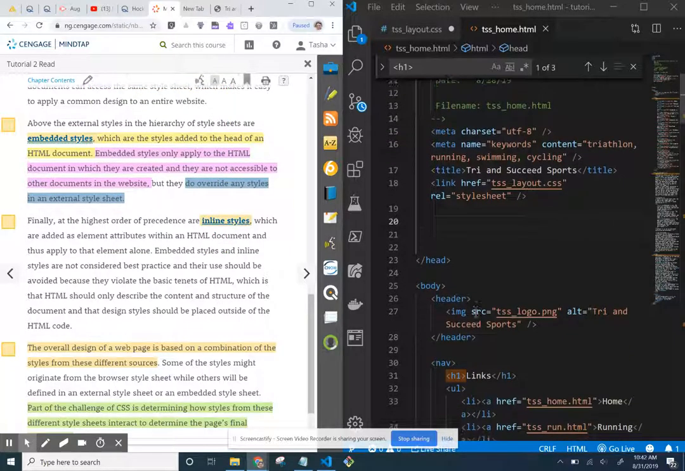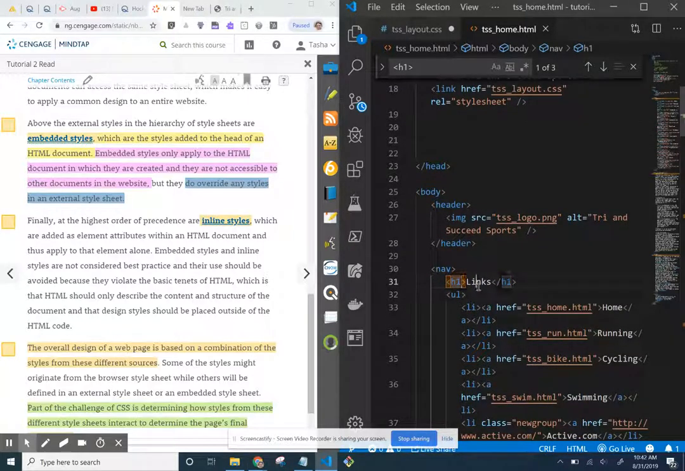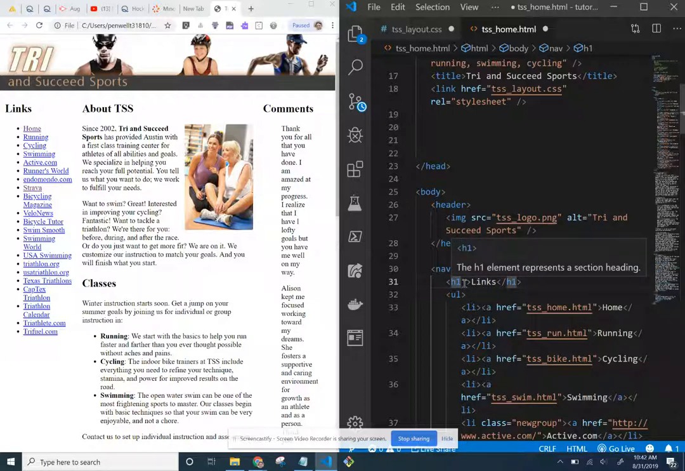Okay, so let's say we want this H1 to be really big and really distinct. So again, what it looks like right now is this right here, just like every other H1. But we're going to change that. The way you do an inline style is, you do it after the tag itself, H1 in this example, but before the closing bracket.